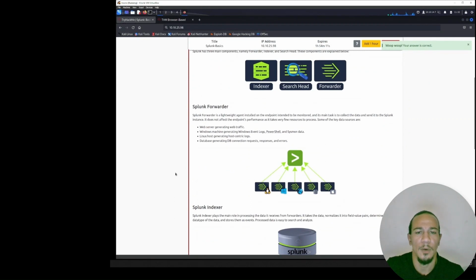Splunk has three main components, namely forwarder, indexer, and search head. These components are explained below. Forwarder is a lightweight agent installed on an endpoint intended to be monitored, and its main task is to collect the data and send it to a Splunk instance. It does not affect the endpoint's performance as it takes very few resources. Some of the key data sources are web servers generating web traffic. Here we can see a couple of different examples: Linux, Windows, Safari, DB, as well as Mac OS.